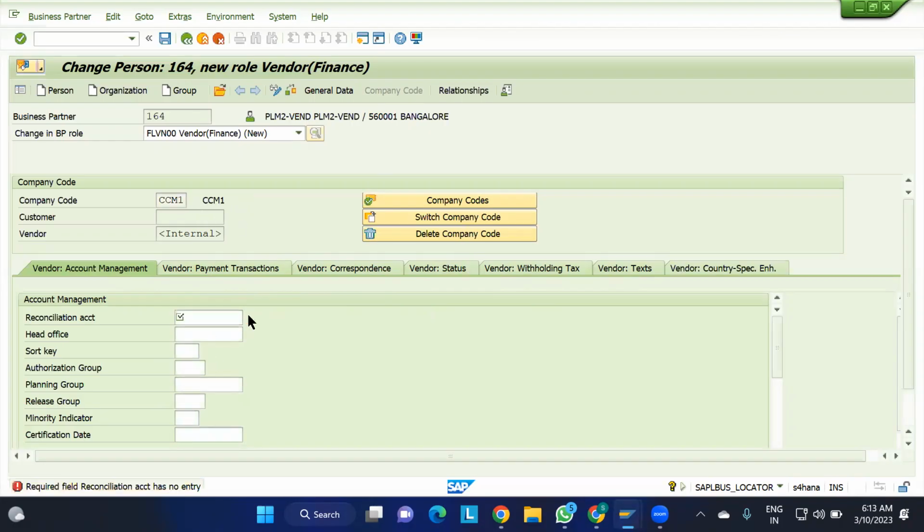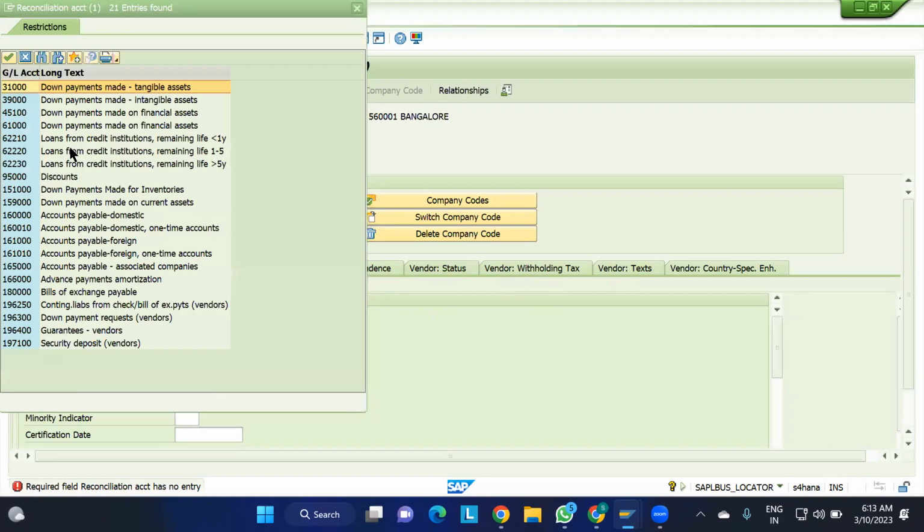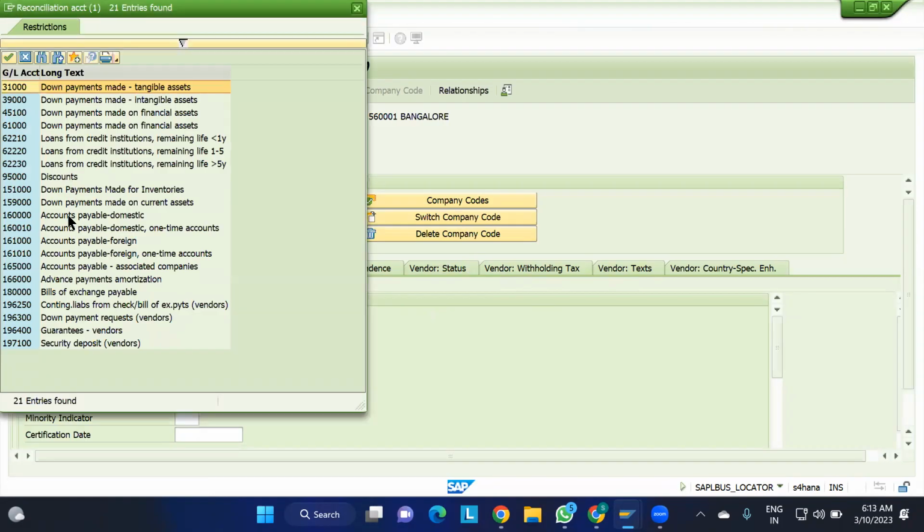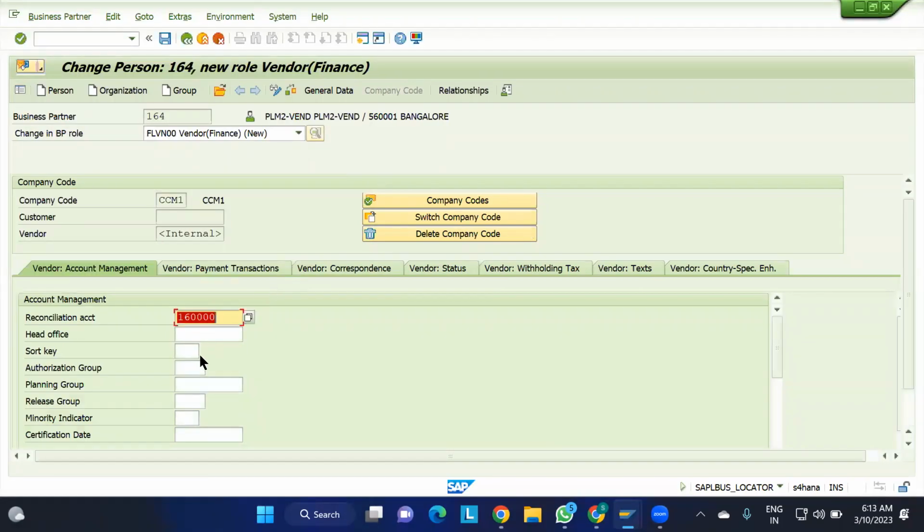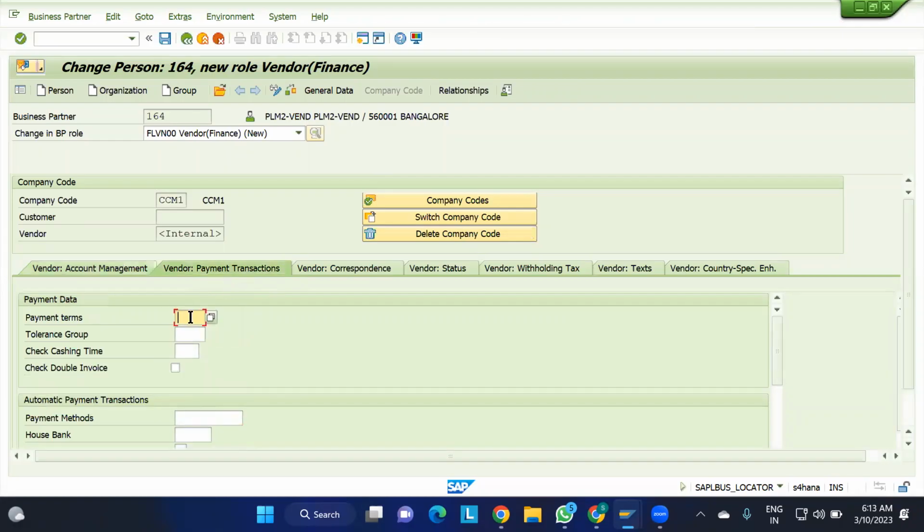It is asking for a reconciliation account. I will just take some reconciliation. All these things are not required actually. If you are studying all of this, again, this reconciliation account and all, it will take a lot of time. Just observe how we are creating, that's it. Okay, so I have given the company code data, whatever it is required.